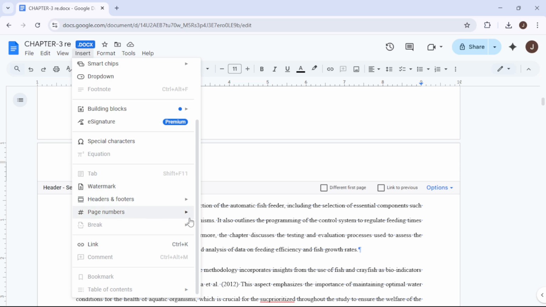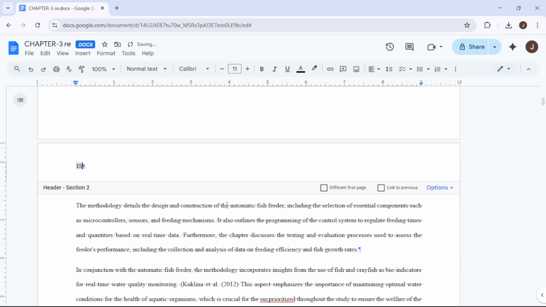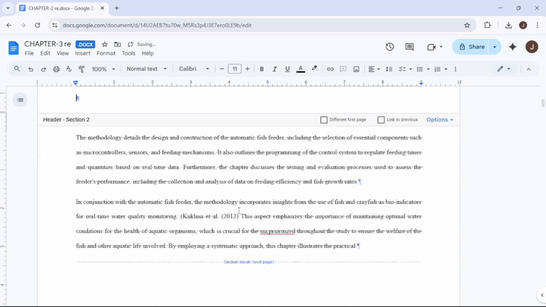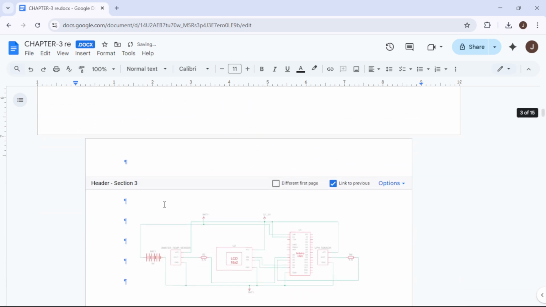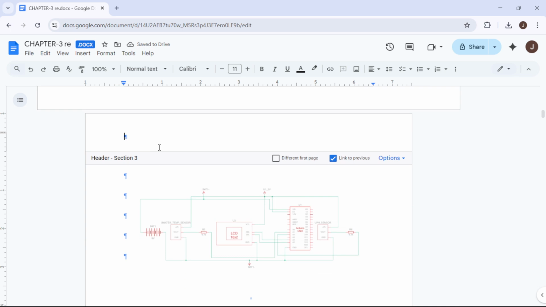Lastly, if you wish to remove page numbers from a section, for instance a works-cited page, insert a section break before this part of your document. Visit the header of that section. Make sure Link to Previous is unchecked, and this action will ensure page numbers are omitted for this specific segment of your document. And there you have it, a comprehensive guide to managing section breaks and page numbers in your document with precision and ease.